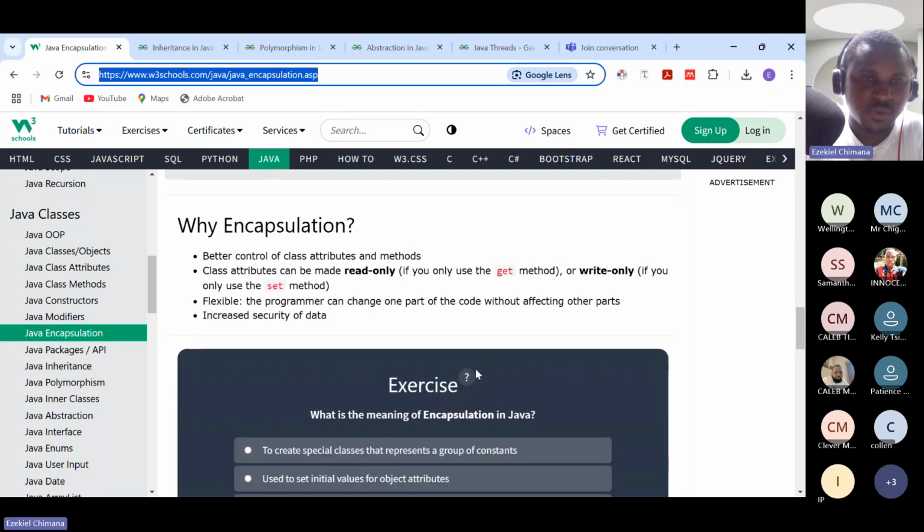Sorry, sir. Sorry to interrupt. What's the main purpose of hiding data? I can see we can just access data using the public method. Why do we need to use the getter and setter method?